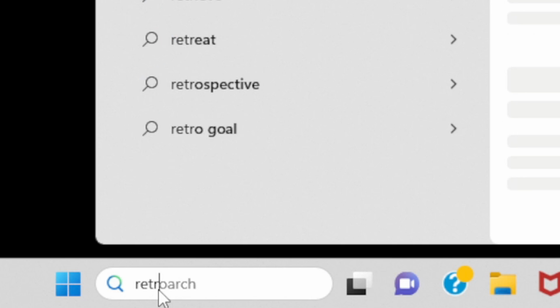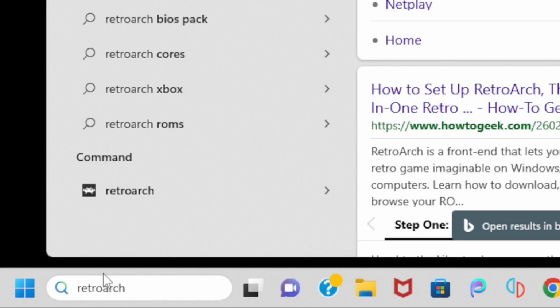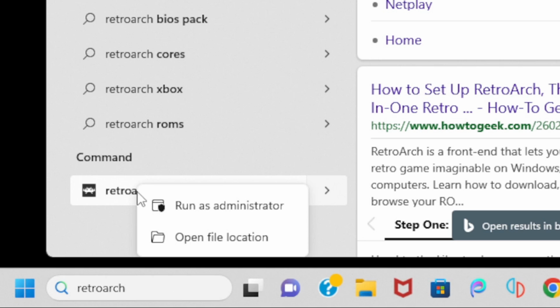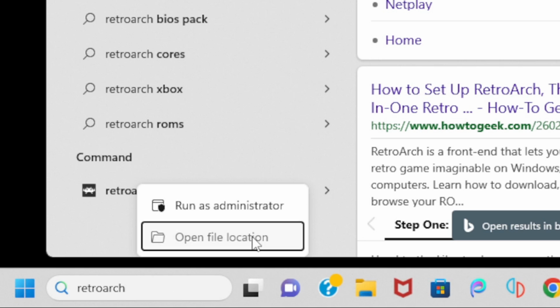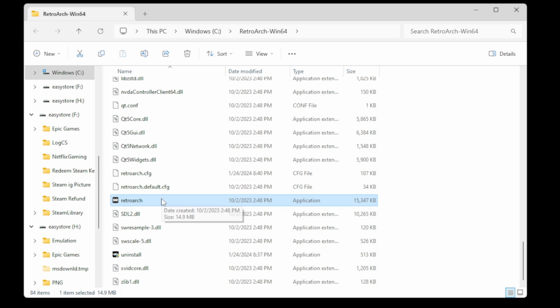To find RetroArch on your PC, come down to the search bar and just type in RetroArch. Here it is right here. Now we can go ahead and click on this and RetroArch will open, or you can right click on it, go to open file location. And here is RetroArch on my C drive.